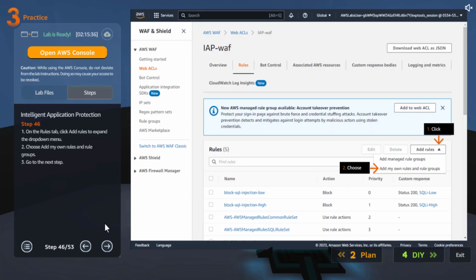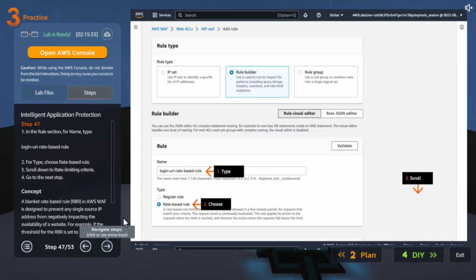Then we are going to add more rules. I think they are making us test all different kinds of attacks. Now, what are we creating here? Login URI rate based URL.